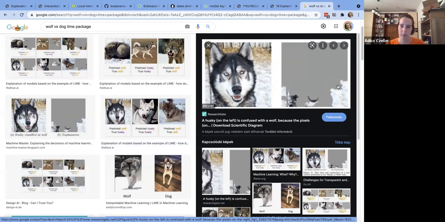So with this method you can see that actually it's not part of the animal but it's just the background. So I guess this is a good example of why it's really important to understand these algorithms.